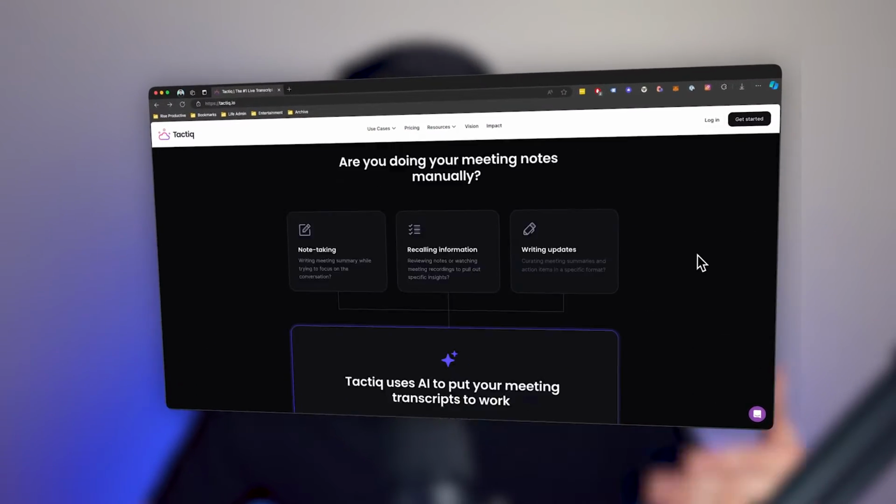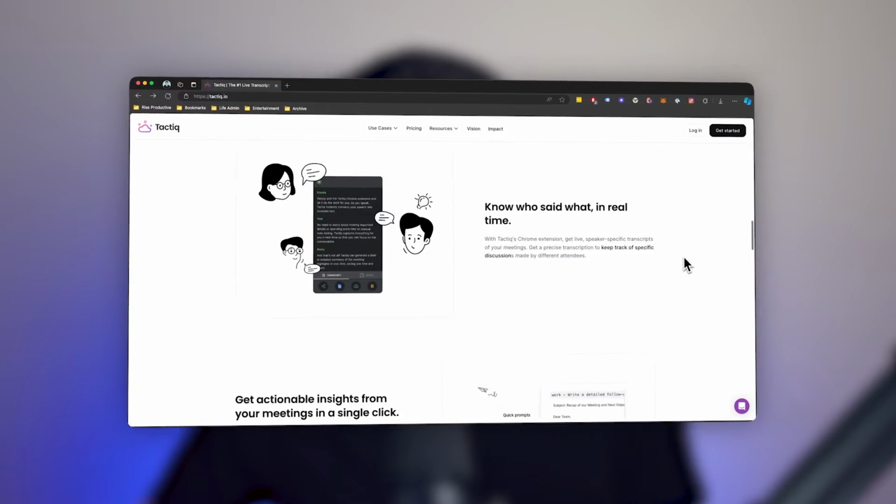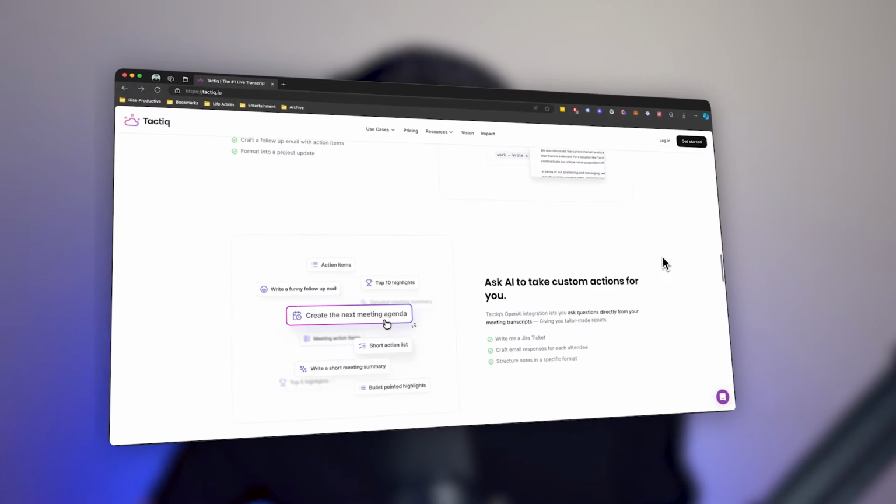As we step into the world of efficient meeting management, let's explore how Tactiq can transform your meeting transcripts into valuable insights. So Tactiq isn't just a transcription tool. It's your meeting assistant ensuring that you capture every important detail.